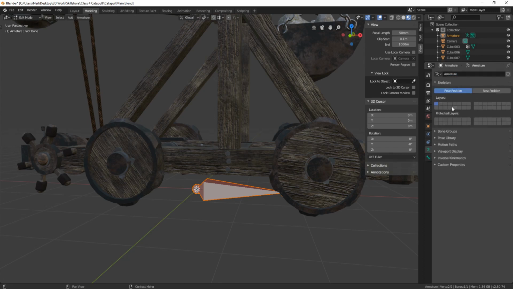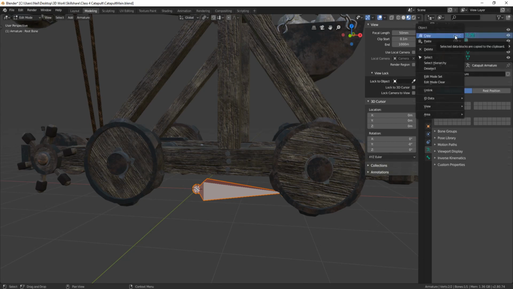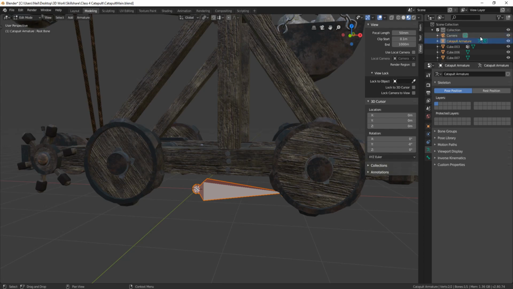And then I'm going to name the armature as well. So let's call this catapult armature, like that. There we go. And I can also name it in here as well. So I'm going to come into here and just name it catapult armature. And now everything's named and I know exactly what I'm doing.